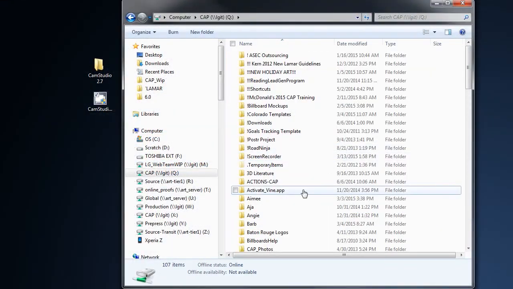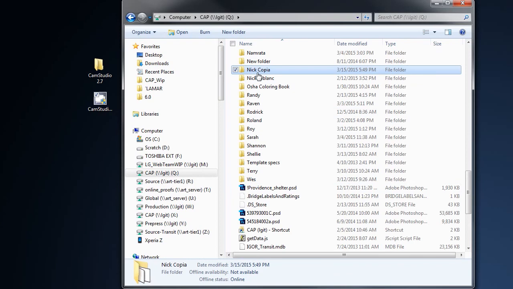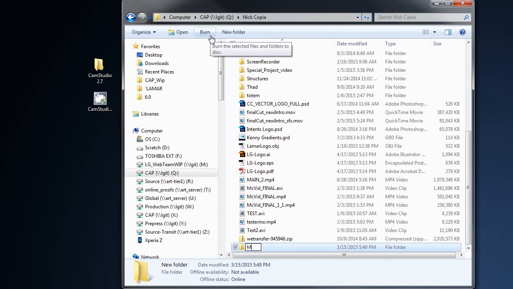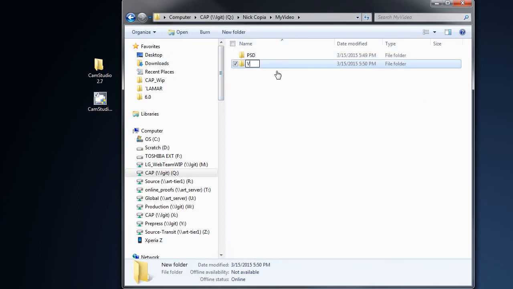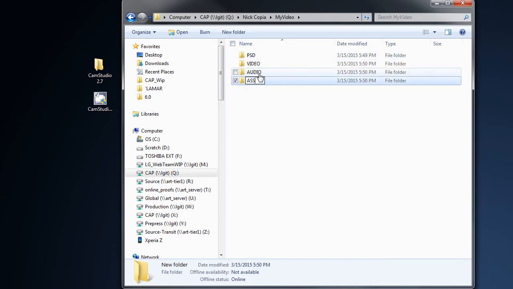You will need to go into your cap folder and create a folder for your video. Inside that folder, you will need to create a PSD, video, audio, and assets folder. Your PSD slides will go inside the PSD folder, your screen recordings will go into the video folder, and your audio recordings will go into the audio folder. Any extra assets like images, videos, or sounds can be placed inside the assets folder.